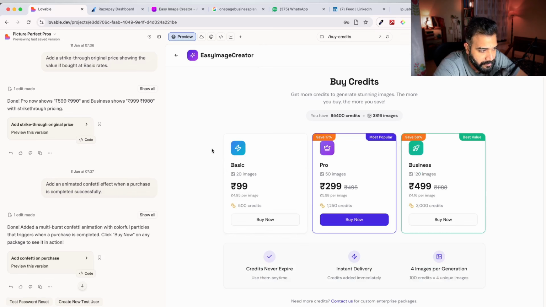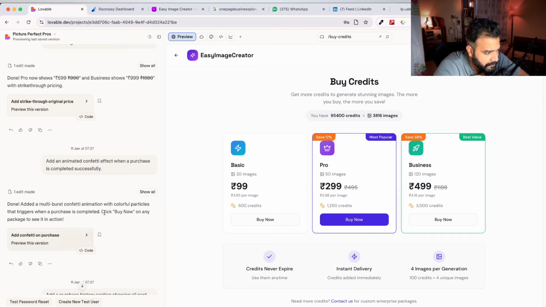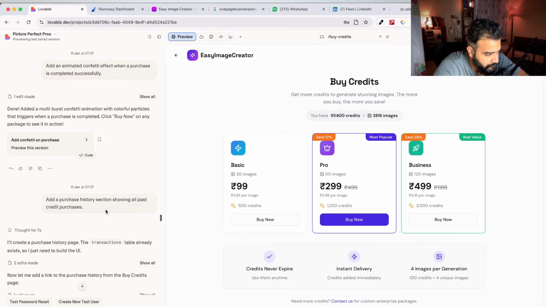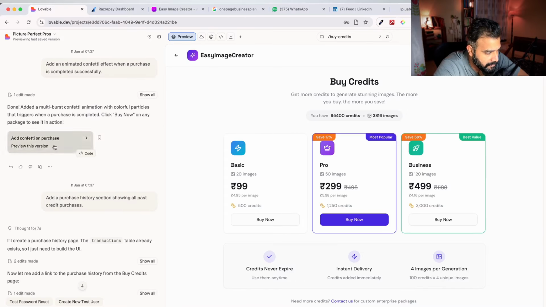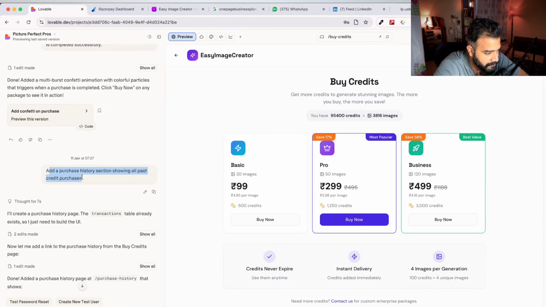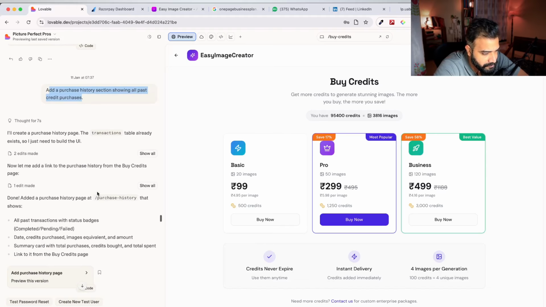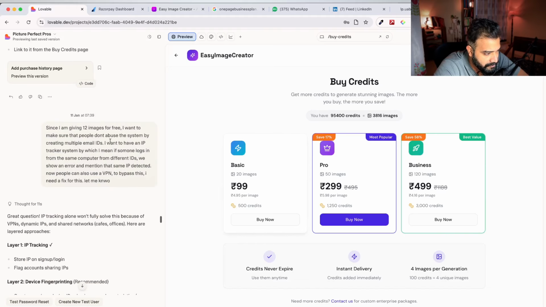They should be on the first page itself, I think. So for 99, finally, it became 20 images, for 299, 50 images, for 499, 120 images. I think it was supposed to be 999. We'll see, but we'll work on this. Add confetti on purchase. Add a purchase history section, looking at all past credits.